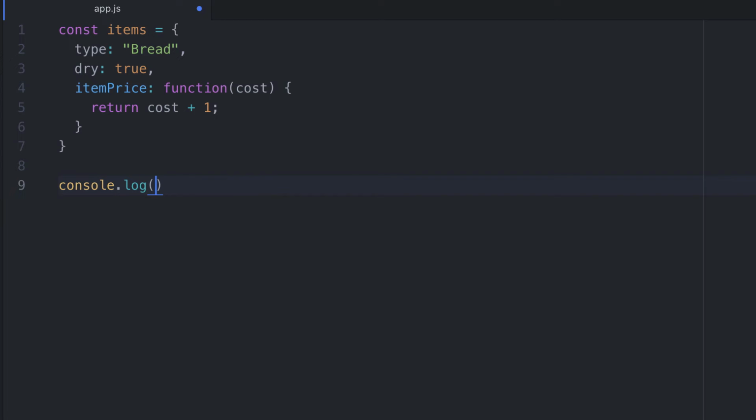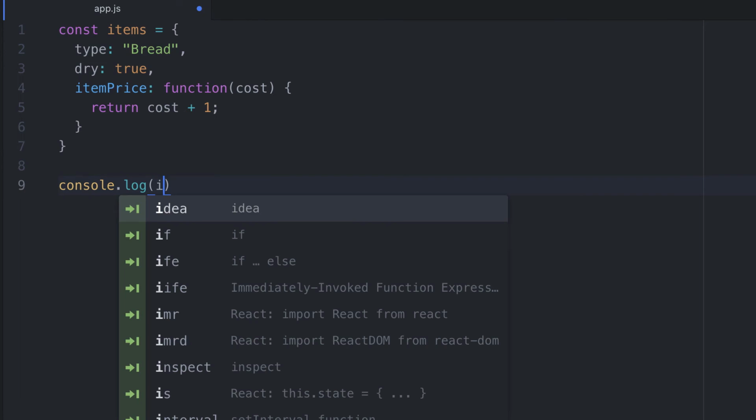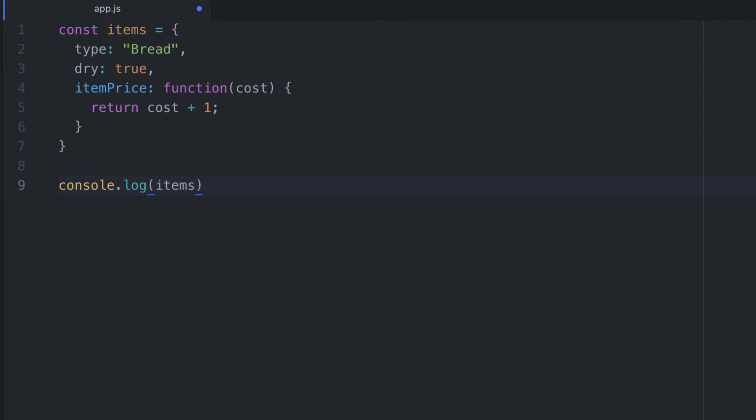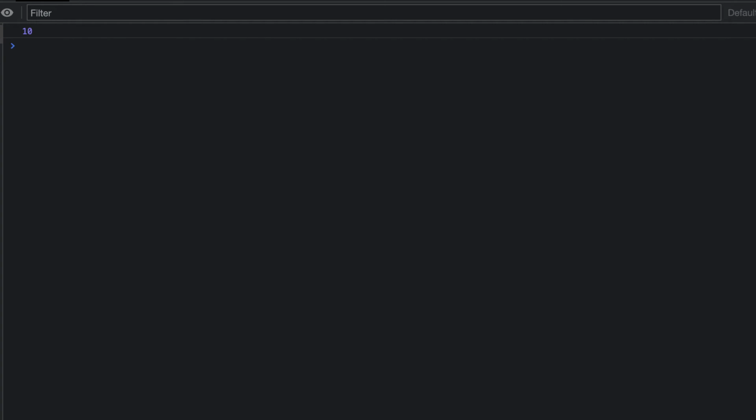Outside of our object we want to use our method, so we will start with the object's name, which is items, and then use a dot, and now we can use the method name, which is item price. We use parentheses as we are invoking the method, and we want to pass in an argument for the cost parameter. We'll pass in 9. Let's go ahead and run the code. So when we use the method and we pass in 9 as the argument, we get 10 as our return value because 1 gets added to it.